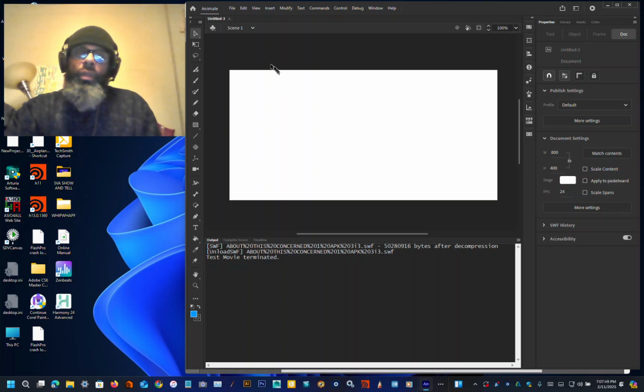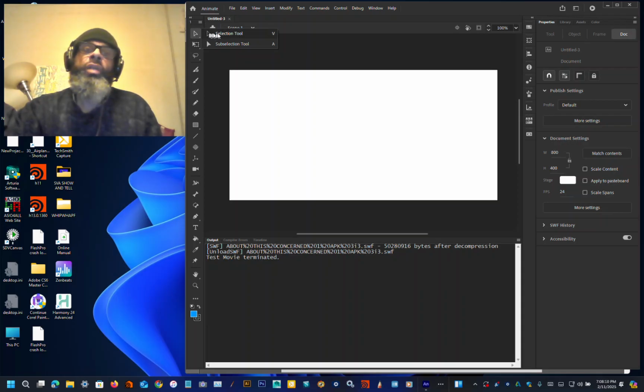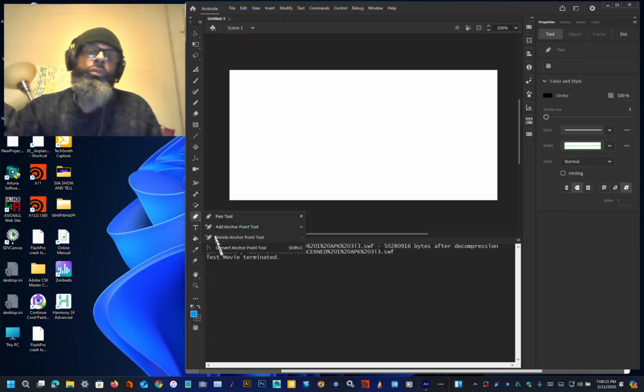But the user interface has tools on the shelf here, and not all of these tools are visible by default. So if you hover over this and click, and hold on to the click by pressing the mouse down, you get the selection tool and sub-selection tool. And I invite you to go through all of these tools, especially the ones with the additional tools embedded within that one icon.